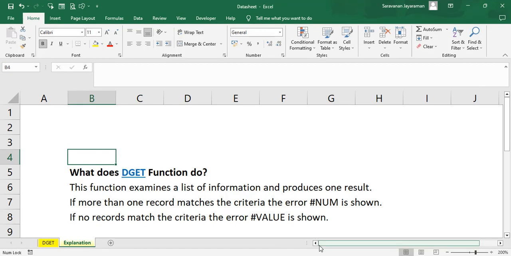In this video, we will learn the function DGET. D stands here for database, our database list or database values, whatever we may call. What does this function do? This function examines a list of information and produces one result. The list of information is from the database or data list which we have pasted in our Excel.